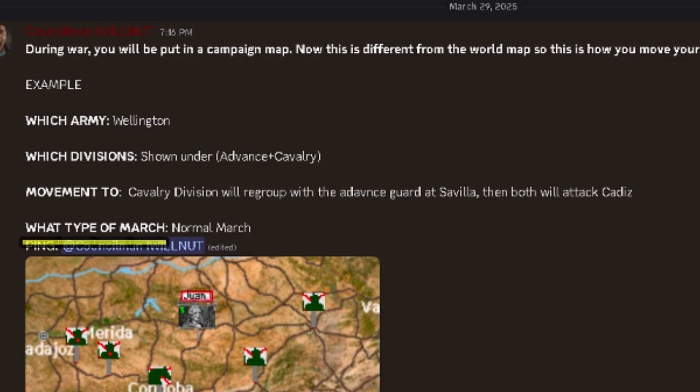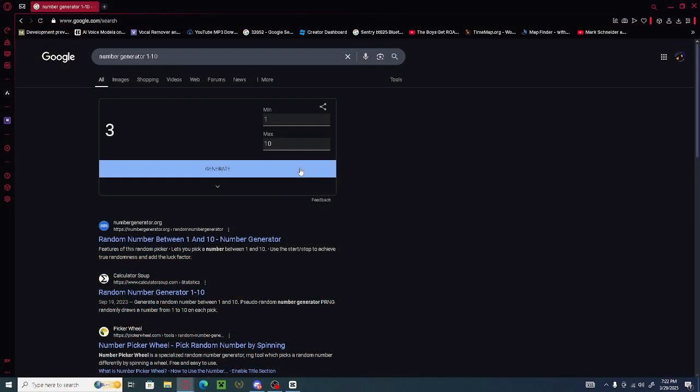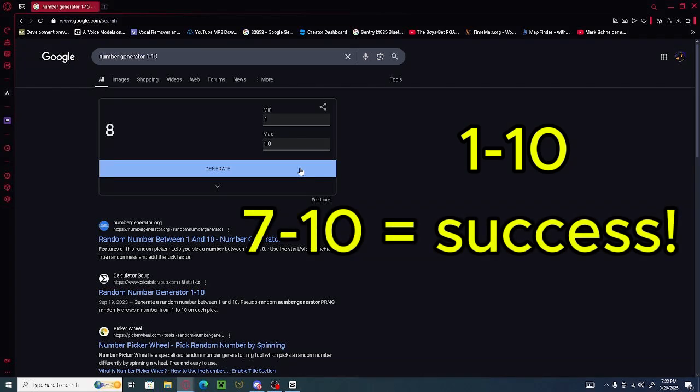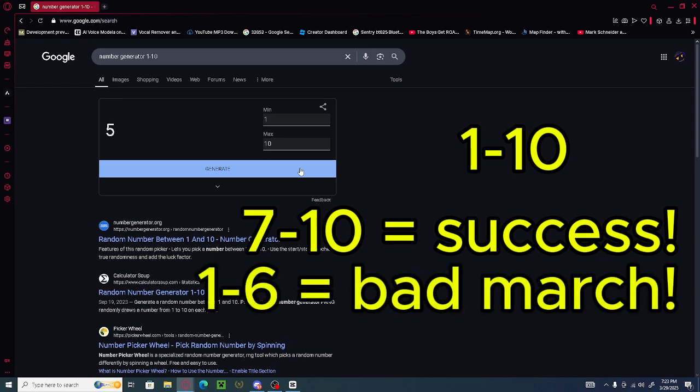Next, what type of march? In this, you will specify which march you want. There are currently 2 types of marches, normal and force. Now, force march successfulness will be decided by a number generator, 1 through 10. If the roll is 7 or greater, the force march will be a success. But if it is a 1 through 6, it will be a penalty for the division trying to move. And now the march for that division will be lower than a normal.